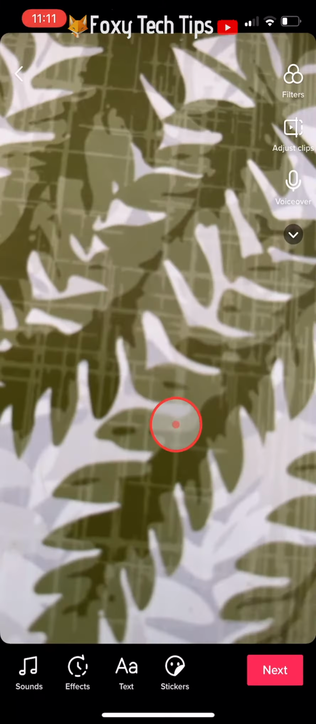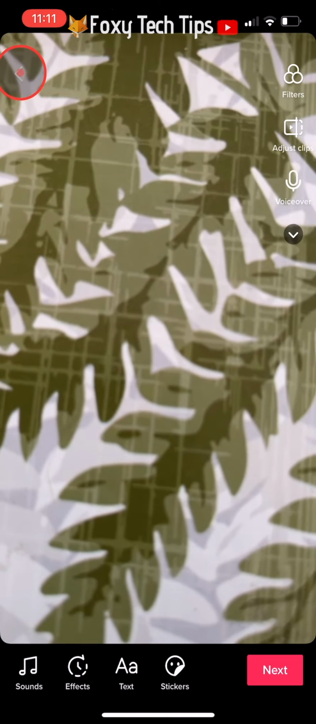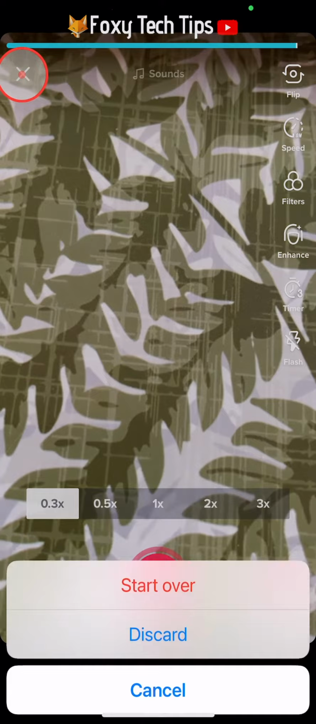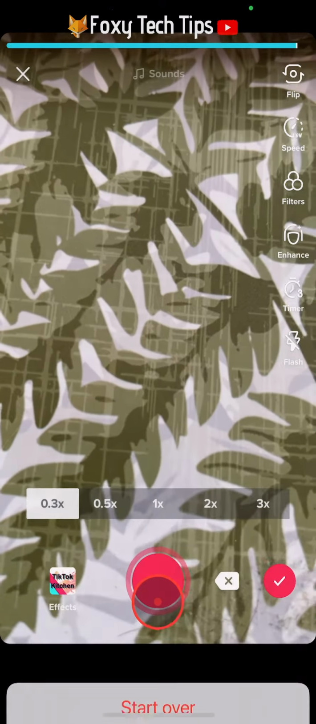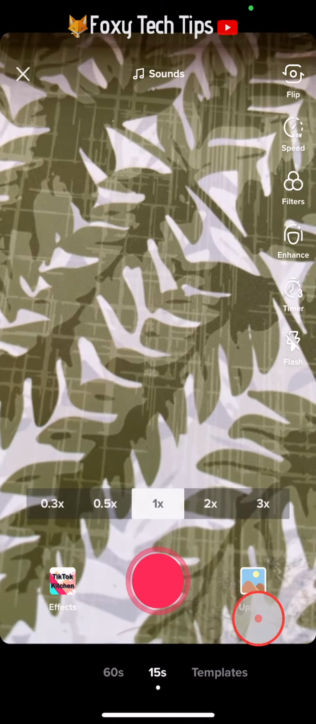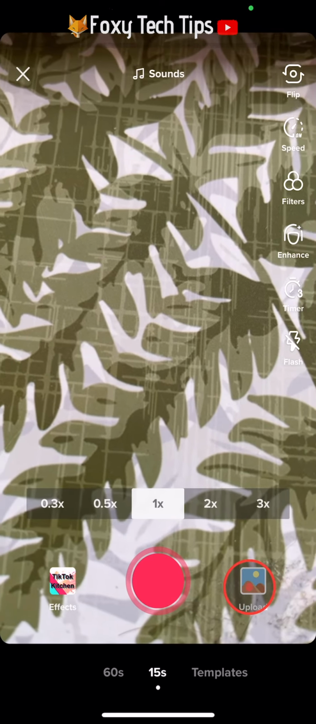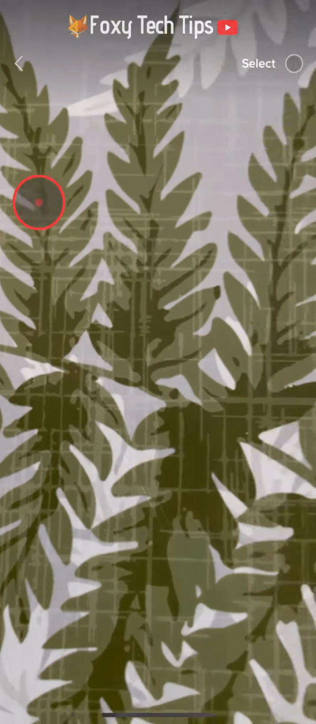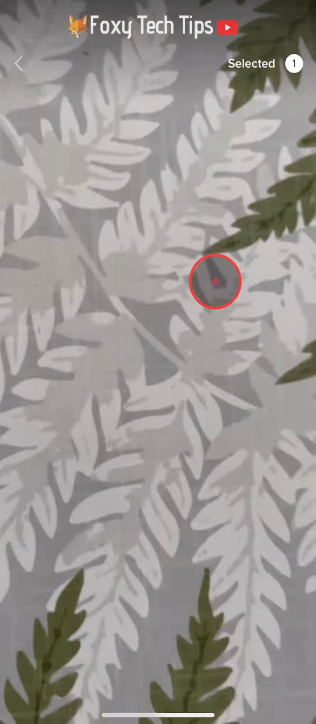It is also possible to make a video from your camera roll slow motion. To do this, go back to the Create screen and tap Upload to the right of Record. Then choose the video from your gallery that you would like to post in slow motion and tap Next.